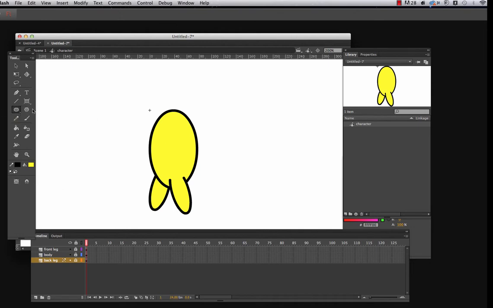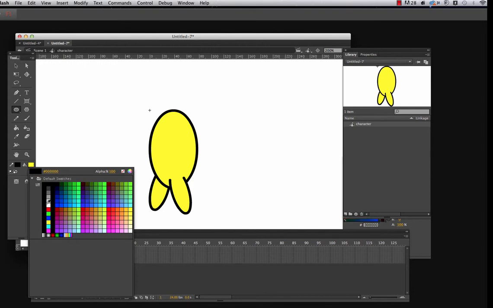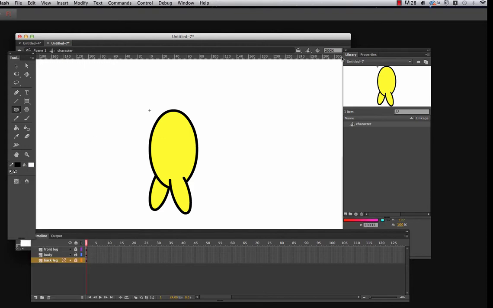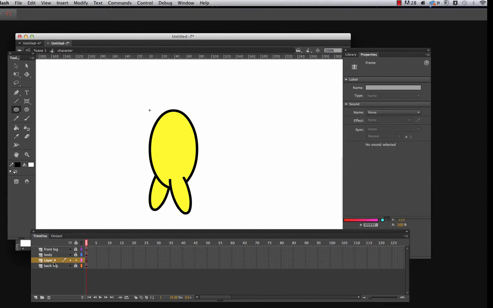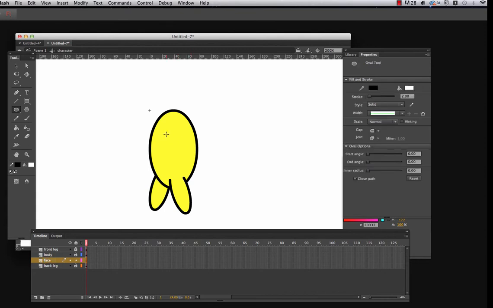I'm going to select the oval tool. I'm going to select a little white this time. And I'm going to go to the properties bar. I'm going to bring this down to 2 points. I'm going to create an eye. I actually need to make a new layer. Let me call this face. I'm going to put everything on this face layer. I'm going to create an eye. Hold down the shift key.